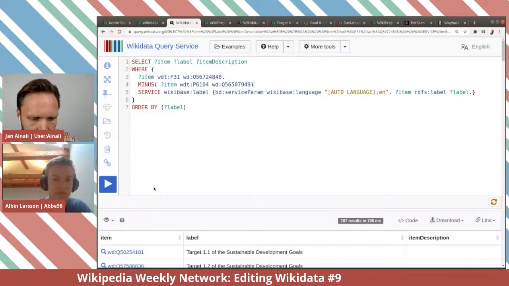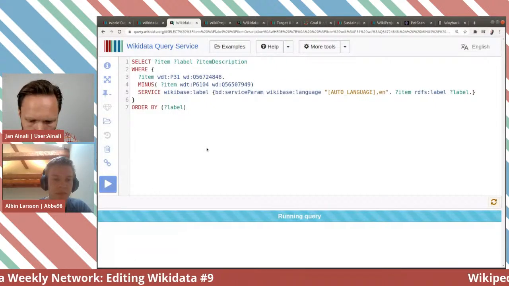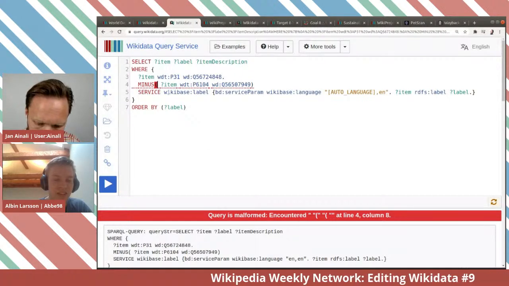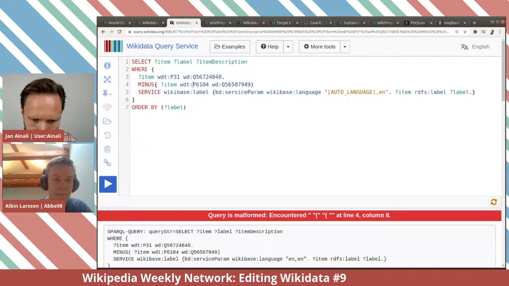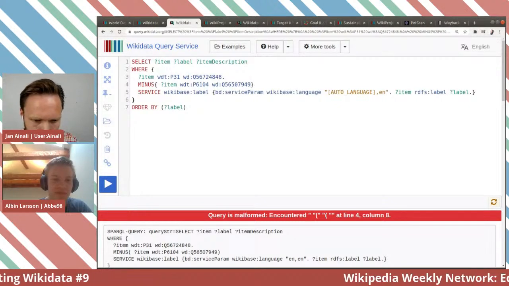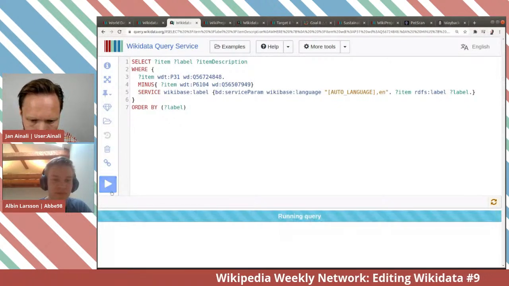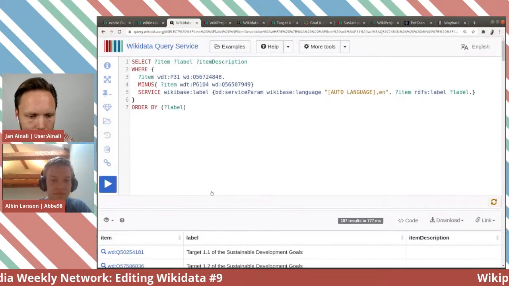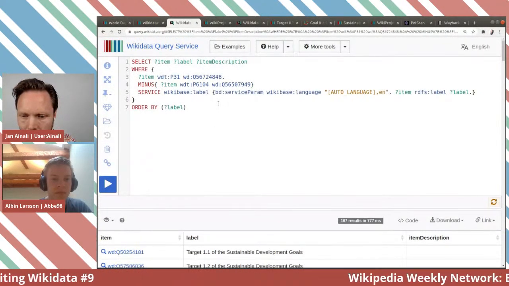Let's see if it changes. I don't think this one will. I don't think minus is a function. So it's like this. Yeah, bird. I always make this mistake. All right, the same result. So then we know this isn't added.